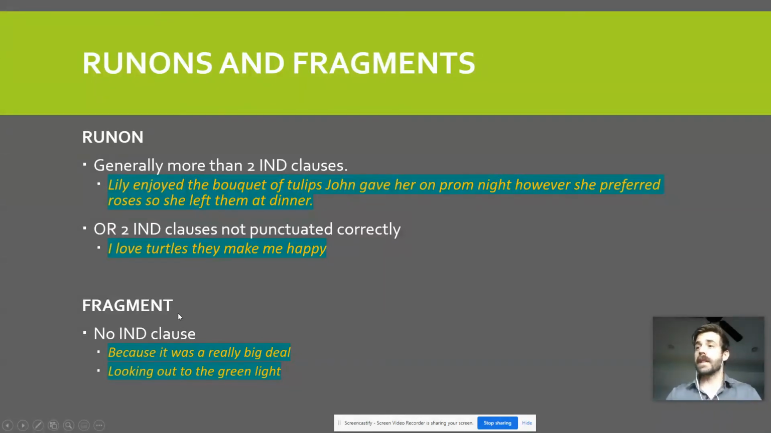And then a fragment sentence is just a sentence that doesn't have a clear independent clause because it was a really big deal. This is something that we would say in our normal language, like because it wasn't a big deal, or because it was a really big deal. Like that seems like a response to a question someone might ask me. But in writing, that's going to not fulfill our requirements for an independent clause. Remember, a sentence needs to have an independent clause to be considered a sentence.